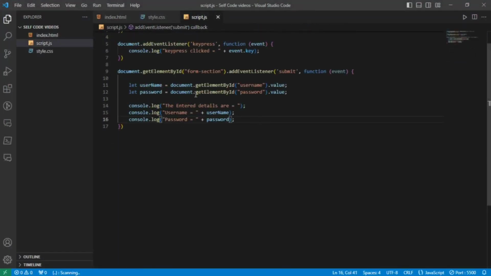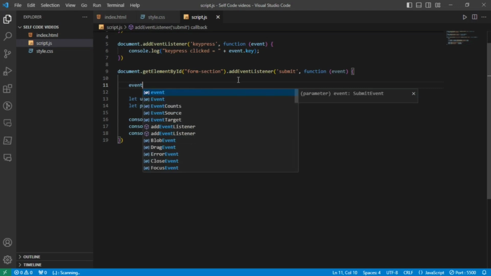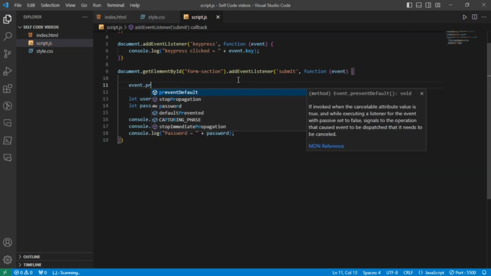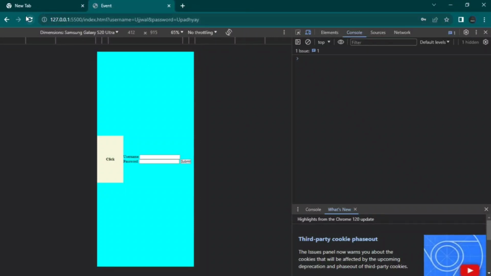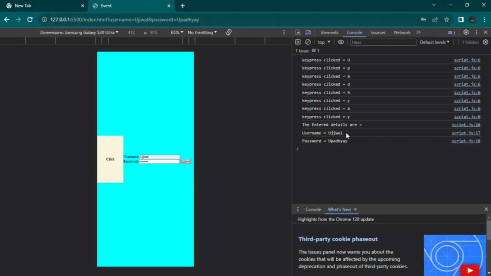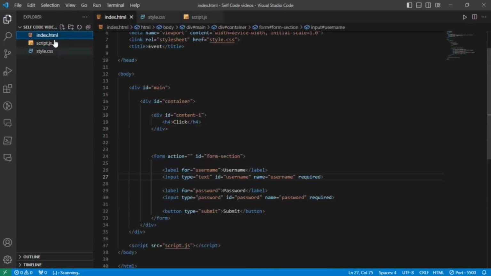For preventing that, we can write over here event.preventDefault. What it does is that it prevents form submitting. Okay, let's try once again. Username, submit. Now you can see over here the entered details are username, password. So this is all about handling various user interactions, and I hope you have understood all the three parts. Thank you.